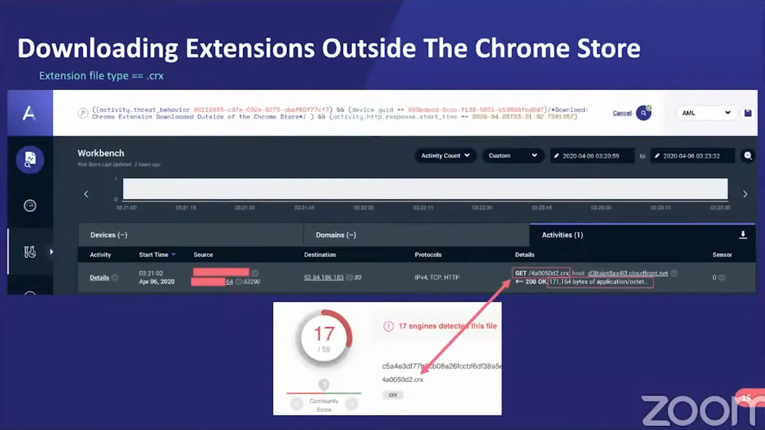And so, kind of stepping into how do we detect this, right? How do we go about hunting this and detecting this within a corporate environment? Let's first take a look at downloading extensions outside the Chrome store, right? Because one would say that if you have an extension and you're proud of it and you want to share it with users, put it on the Chrome store, right?